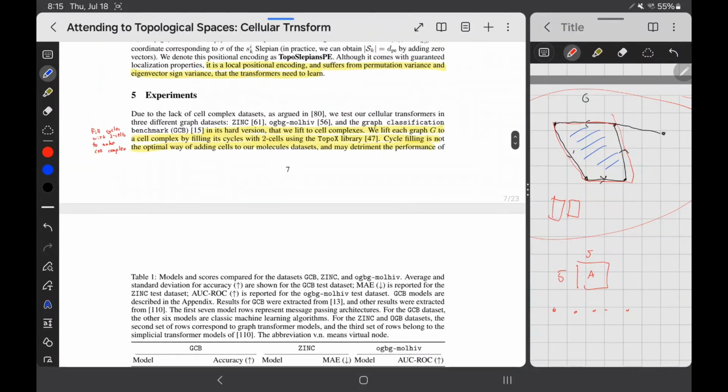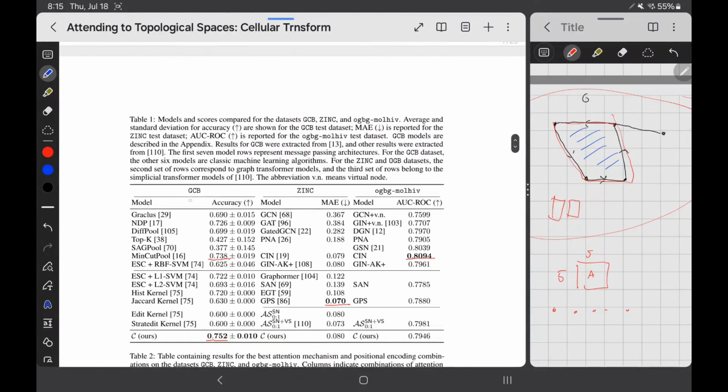So there's these graph datasets. They use GCB, Zinc, and OGBG. They're like these normal graph datasets, like you've probably seen Zinc before if you've looked at some graph neural network literature. They define these three, but the problem with them is they only have these pairwise relations.